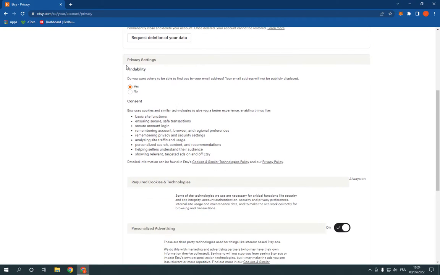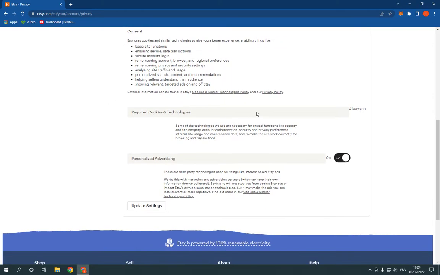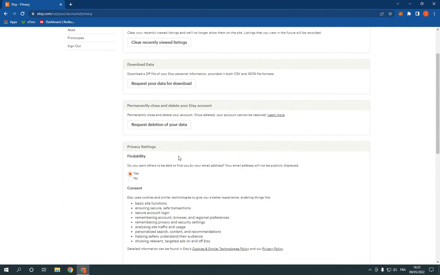As you can see, you will be able now from here to manage your privacy settings. You have the findability option, you can enable it or disable it, and you have many other options right here. For example, personalized advertising, required cookies and technologies, and all that information.